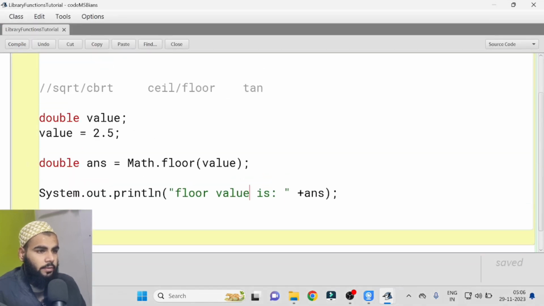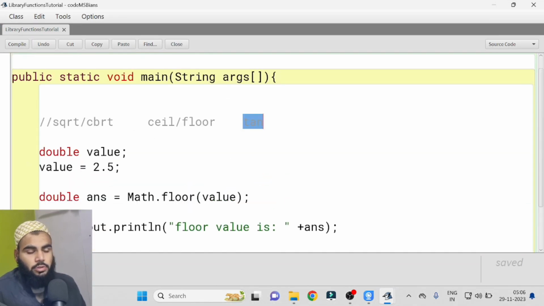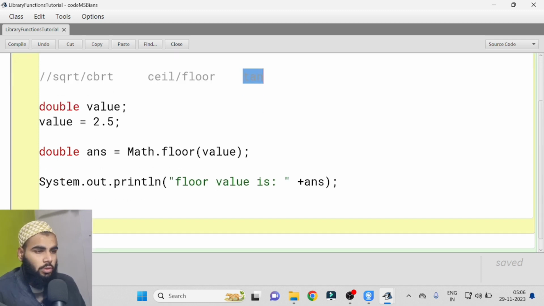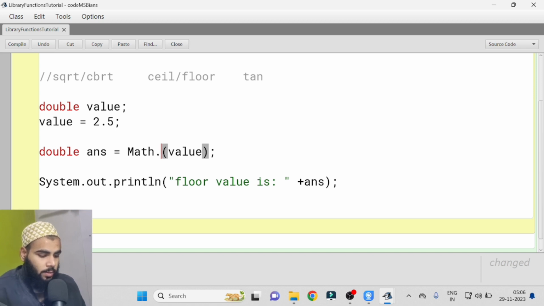Now we have the tan function also. The tan function is one of the trigonometry functions. We have all the functions of trigonometry like sine, cosine, tangent, and all of that stuff. So in order to find the tan, I have to write tan here instead of floor.